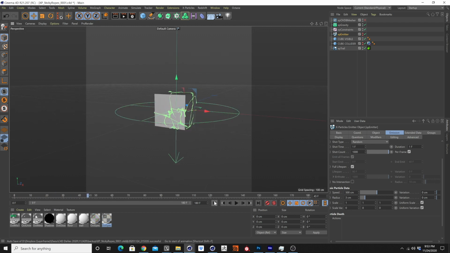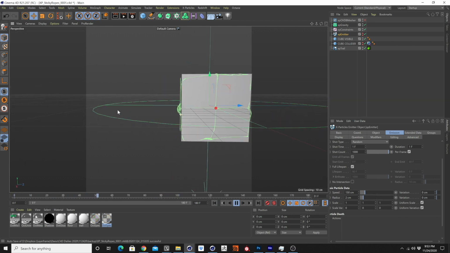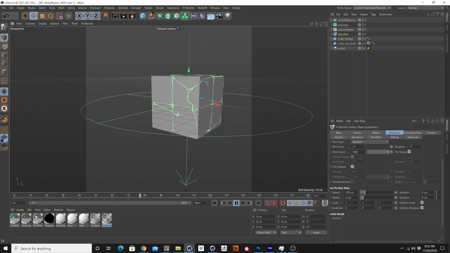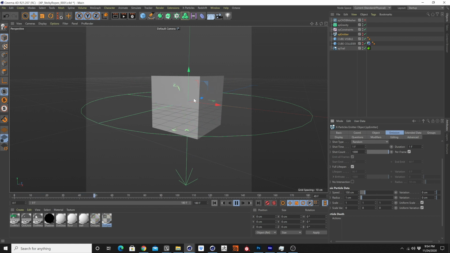Okay, what else can we do? Let's reduce that back to 150, default. Let's change the particle radius and see what happens here. I think it's just going to take longer to calculate. Let's do 1. Yeah, it basically makes the distance between each particle on the rope less and less and less, and gives it a lot more curves.